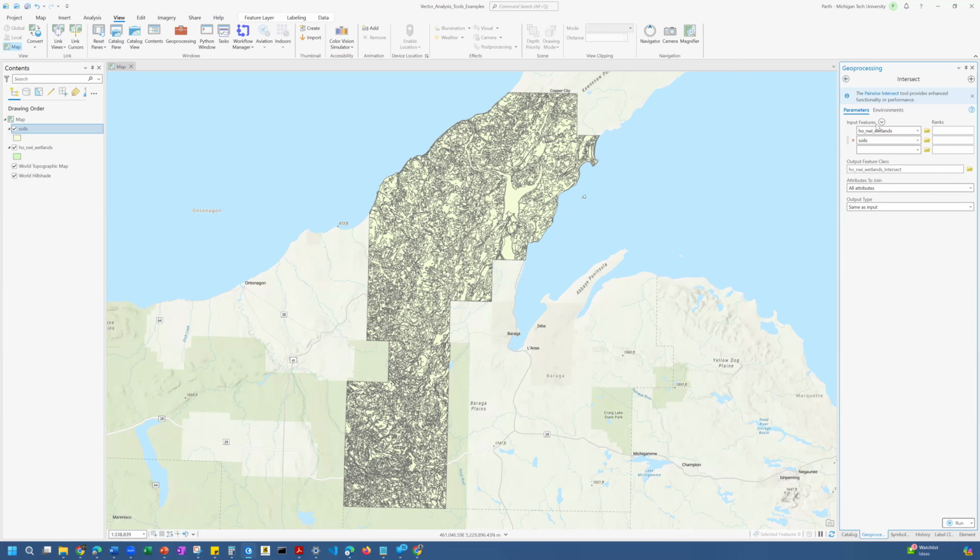So once again, your input is your wetlands and soils, and then the output that you define, you want to put in your geodatabase or save as a shapefile, whichever way you want, right? And once done, all you need to do is run. And once that's done, we'll see the output in a minute.